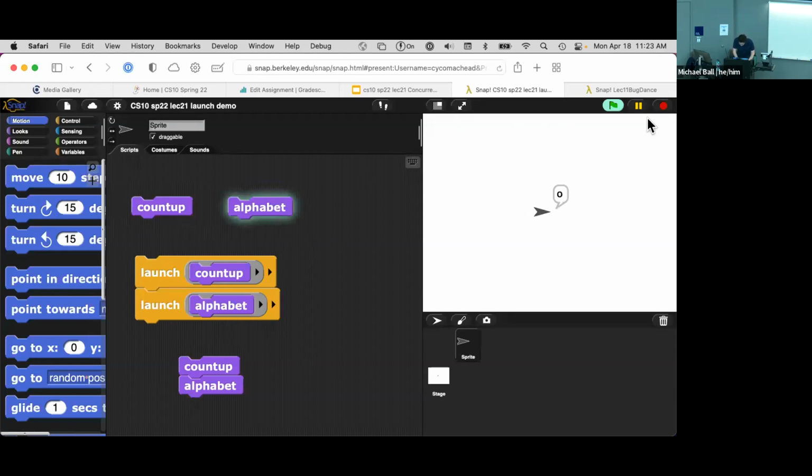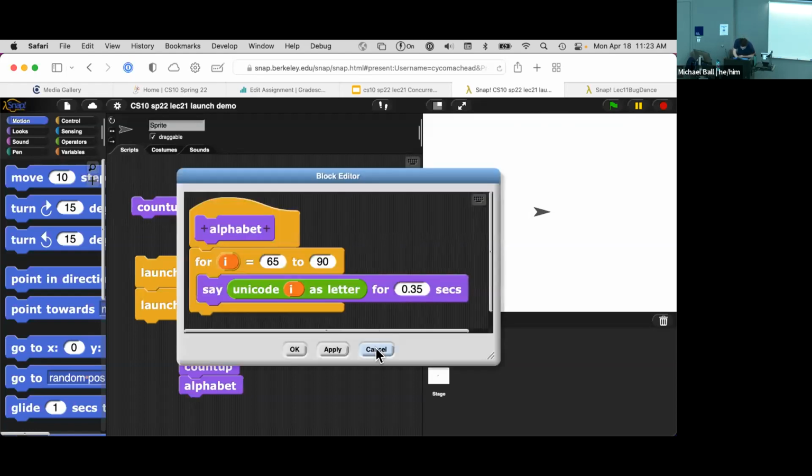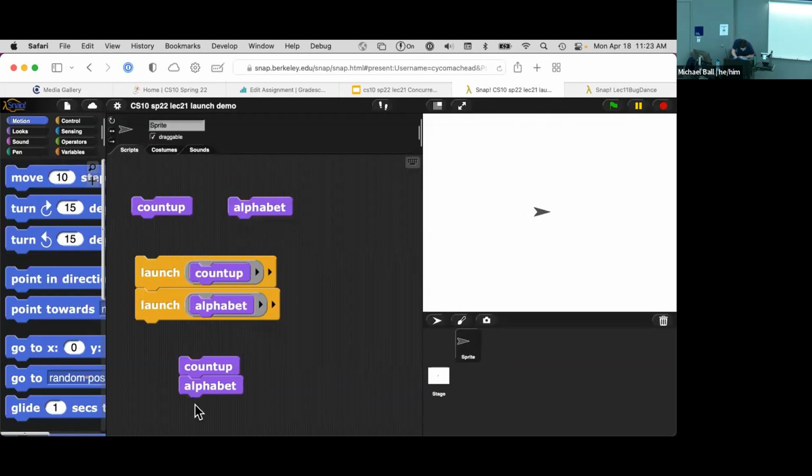So these two things each say one thing at a time for a fraction of a second. We could actually see here, right, 0.35 seconds. And of course, normally we could just execute one block after the other, say all of our numbers, then we could say all of our letters.